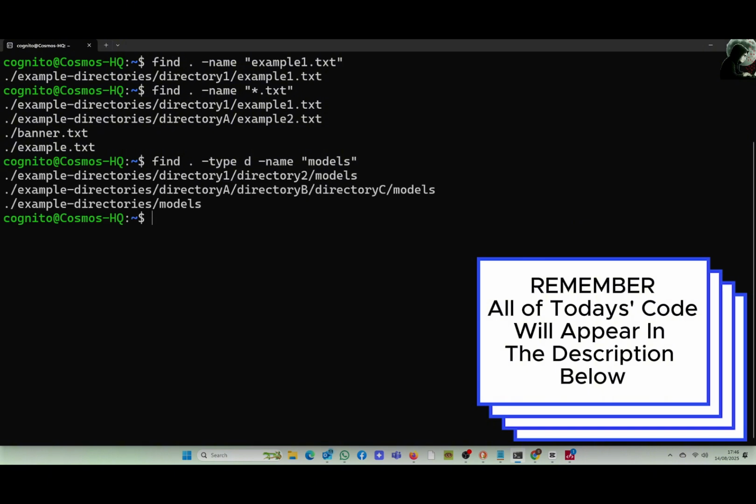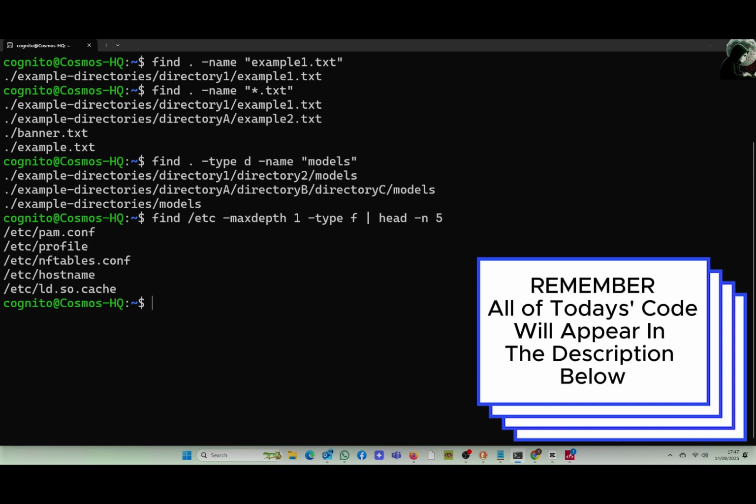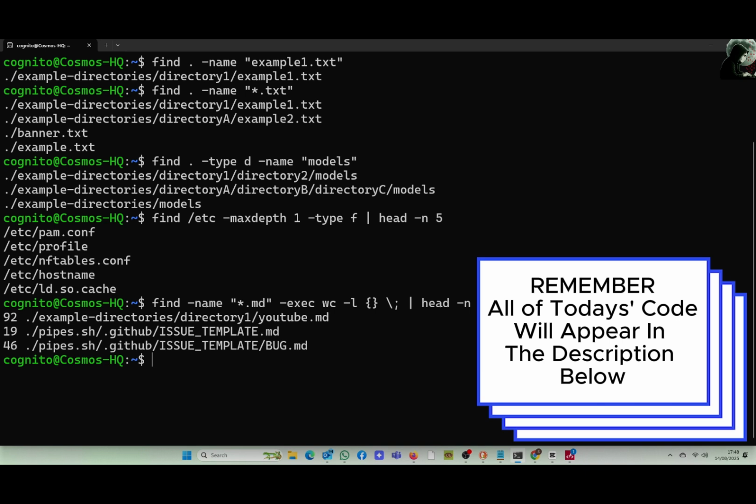This searches /etc, but only one folder deep with -maxdepth 1. We also filter with -type f to only show files, and head -n 5 limits to the first 5 results. This finds all markdown files, then for each one it runs wc -l to count the lines. The {} is replaced by the file name, and the semicolon ends the -exec command. Again, we limit output to the first 5.